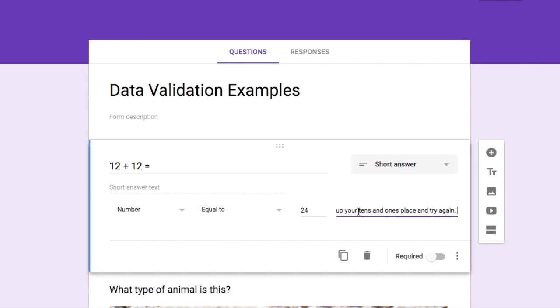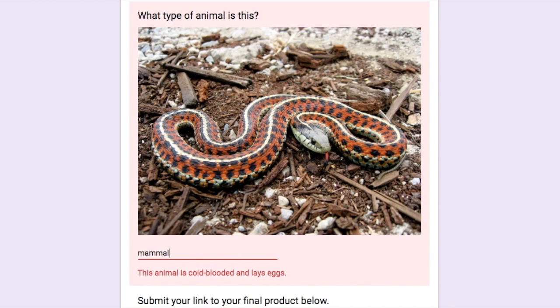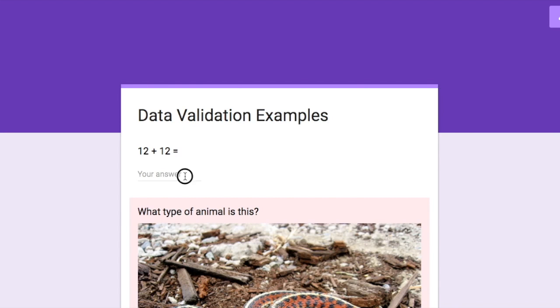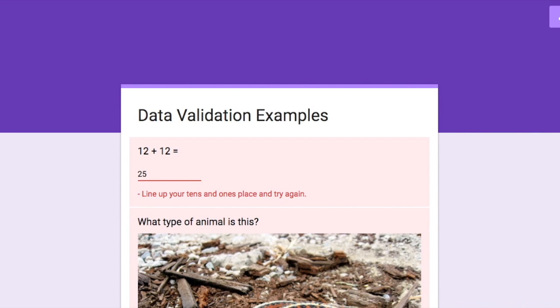So here I'm going to enter in, make sure you're lining up your tens in your ones place and try again. So let's take a look at what that'll look like in the live form. If a student enters in 24, they're not prompted with anything because they have the correct answer. But if they accidentally miscalculated and put 25, they get that hint prompt or data validation that I entered.